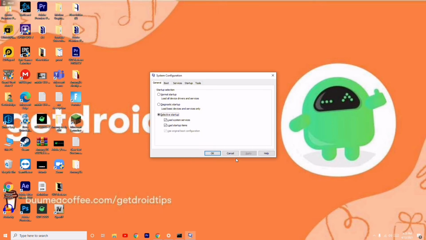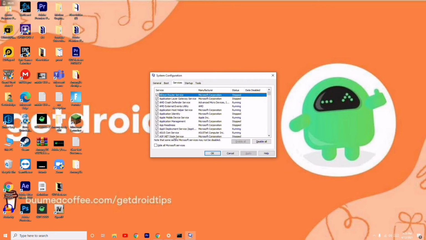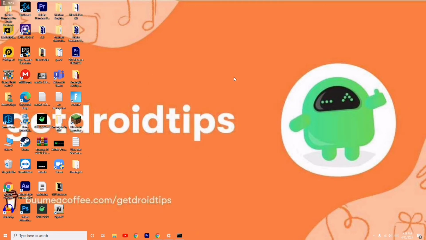Now you just have to click on Services, and from here click on Hide all Microsoft services, then go for Disable all and go for Apply. Once after that, you just have to refresh it once again and follow the same method.